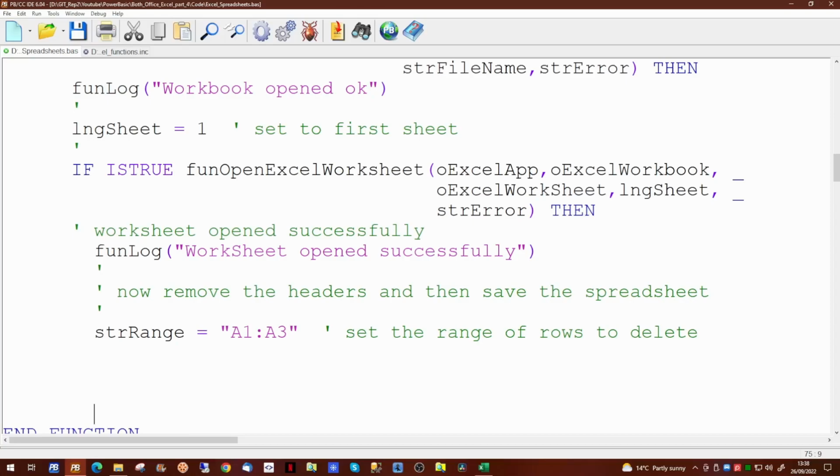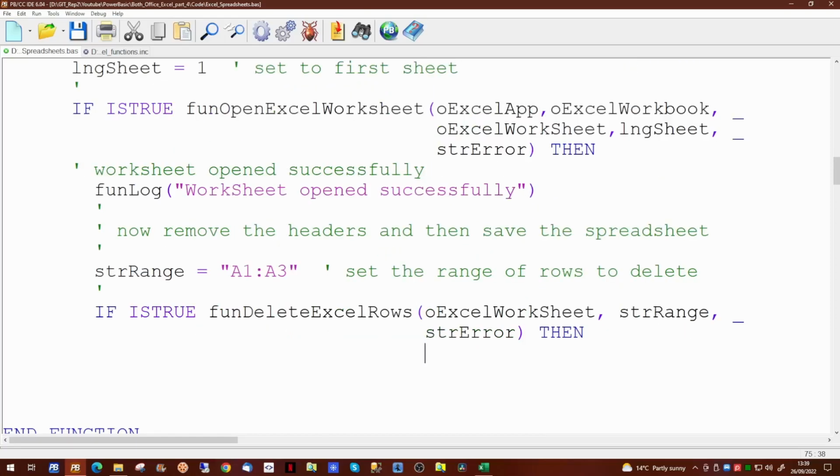We're going to specify a range from A1 to A3. This defines the top 3 rows of the spreadsheet. And we're going to be creating a new function in our library whose task will be to delete Excel rows. This function will take 3 parameters as usual. It will take the Excel worksheet object, it will take our string, which is the range we wish to delete, and it will optionally pass back an str error message should one occur.